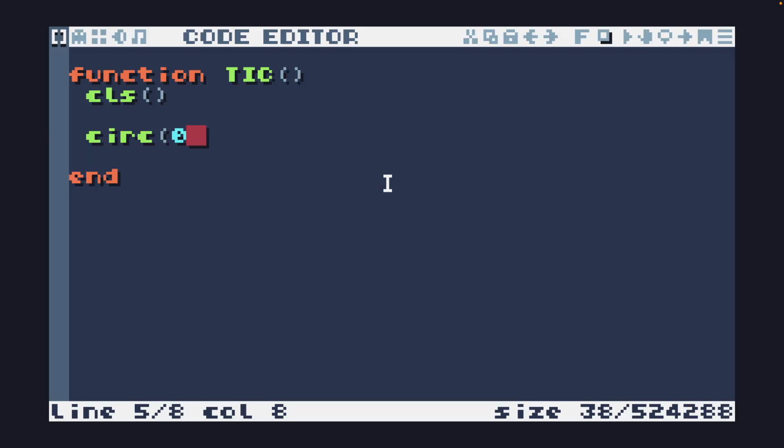So let's give this circle an X coordinate of 0 and a Y coordinate of 0. And we'll do that so that we can figure out exactly what 0, 0 is in TIC80. Where is the origin? So the next parameter is the radius. I'm going to give it 10 pixels, and then there's the color, and I'm going to make that color 2, which is that red color that we've seen already. So I'm going to run this, and we'll see that we have our circle up here in the top left hand corner. So that tells us that the origin for TIC80 is in the top left hand corner.